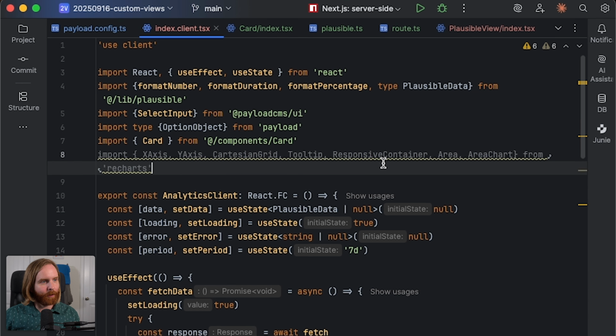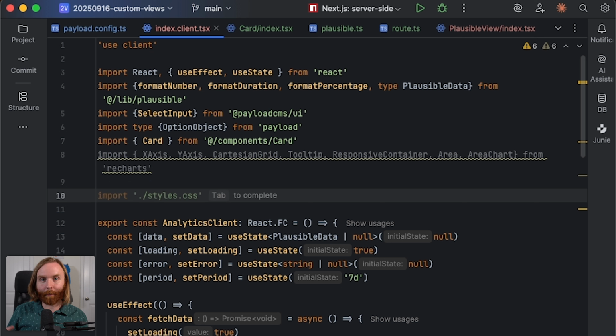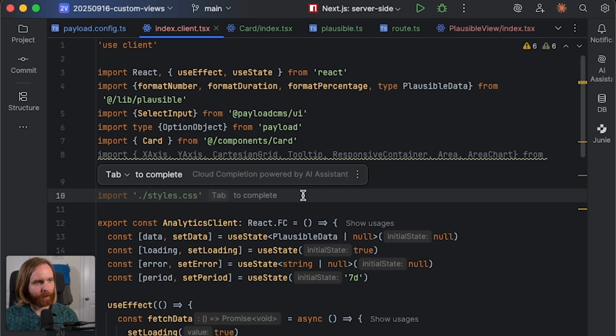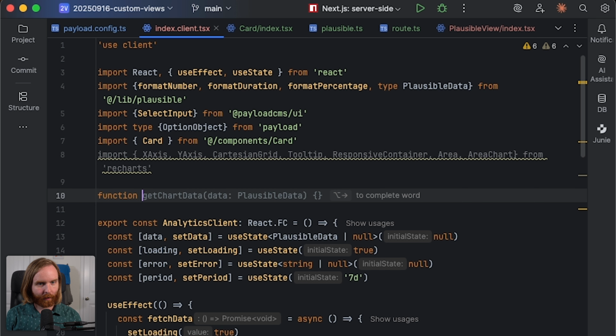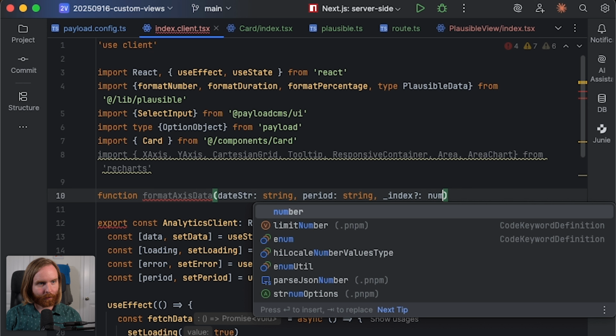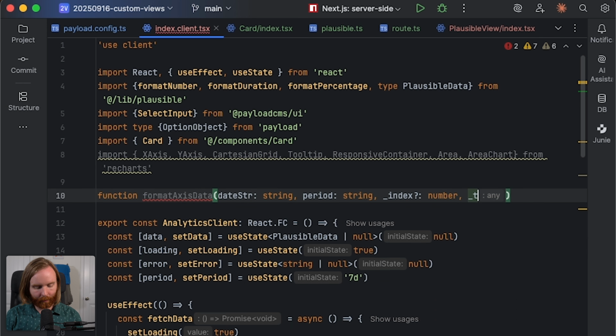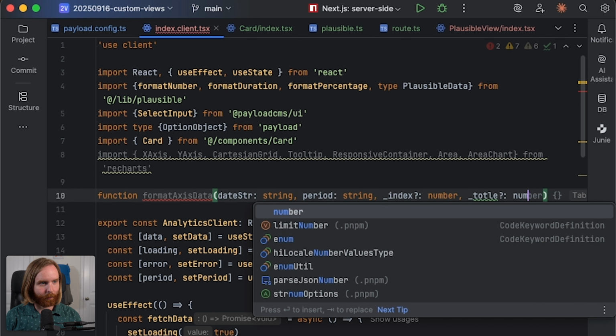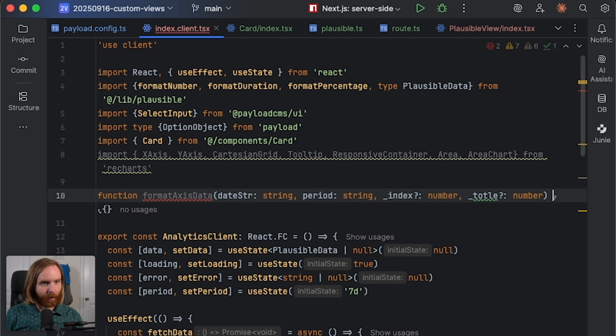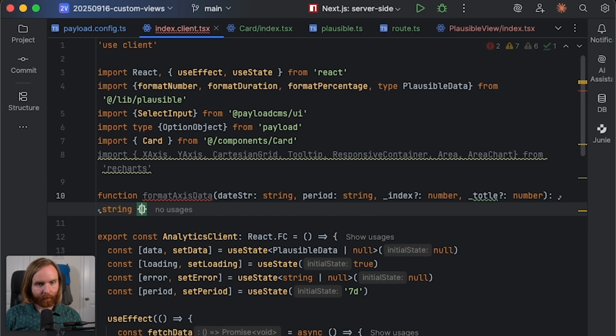Now we have different time periods that need different formatting. So I'm going to set up some formatting functions ahead of our exported constant here. So the first one is going to be formatting our axis date. So I will format axis date, which will be a function, which will expect a date string, which will be a string, our period, which will also be a string, our index, which will be optional and is a number, then our total, which is also optional and will be a number. All of this, though, will resolve to a string.